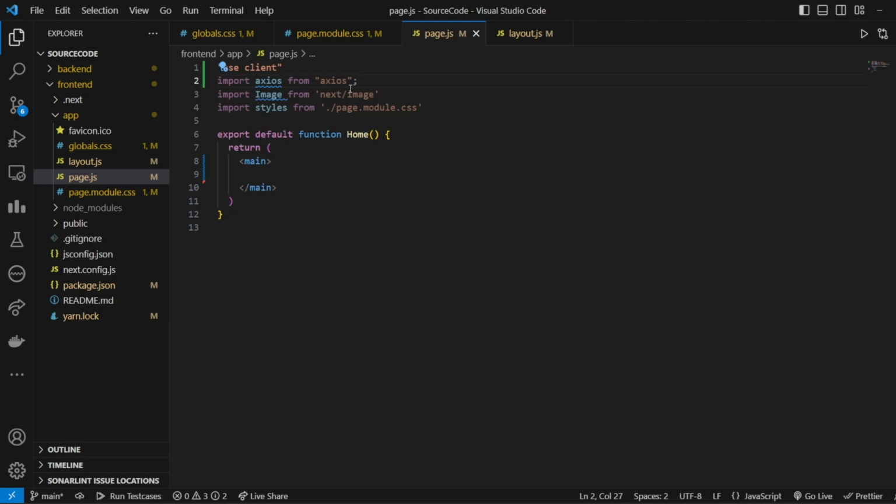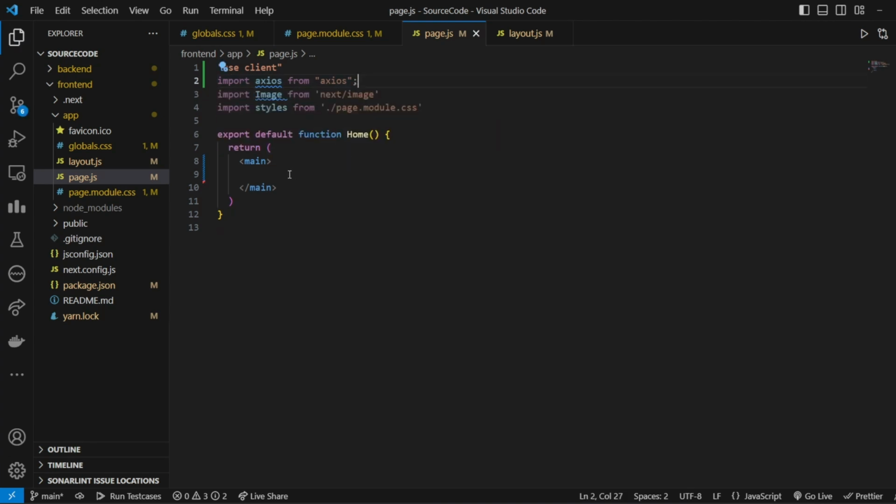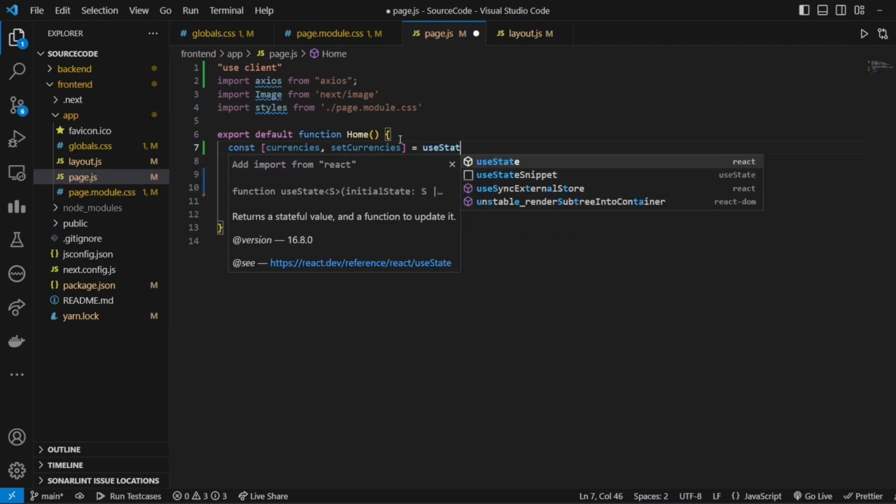And then we need useEffect and useState hooks. We will just import them when we are writing. So the first thing we have to do is initiate some state variables. We need one variable for storing currencies information. So currencies and setCurrencies, and then we will use this useState hook.